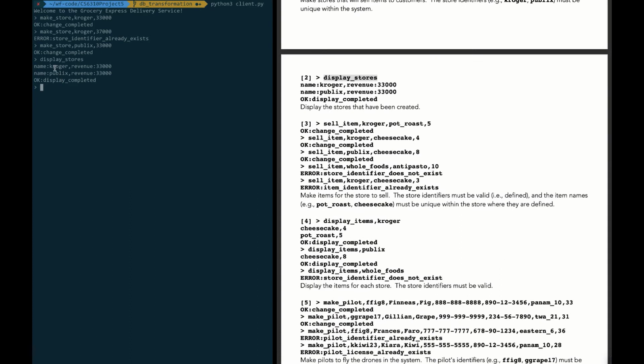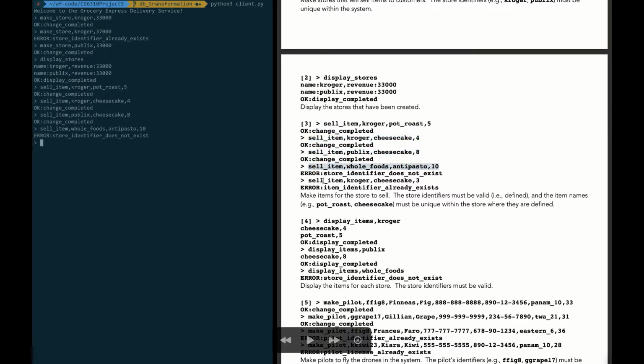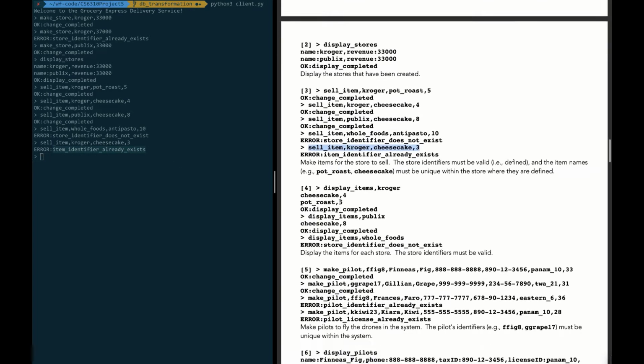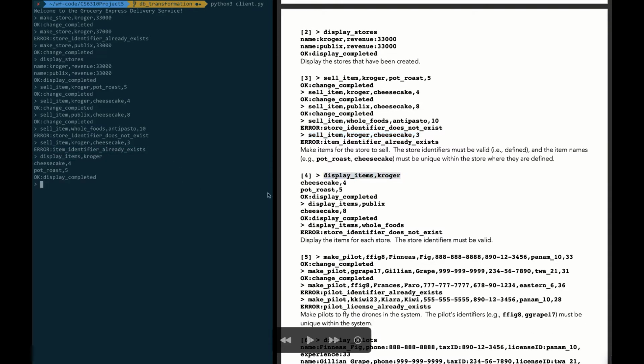per A3 requirements. The next requirement we incorporated was for the program to throw an error if we decide to sell an item from a store that was never created, and also to ensure only unique items are being sold by each store. As expected, antipasto cannot be added to Whole Foods since the store was never created, and cheesecake cannot be added to Kroger since it was previously added. Similarly, when displaying the items that each store sells, in case the store was not already created, we will throw an error saying that the store identifier does not exist.